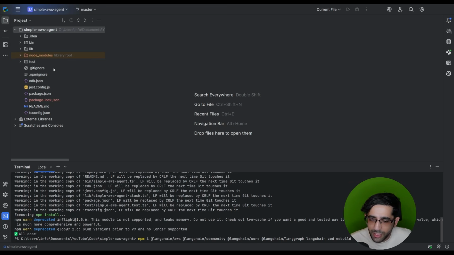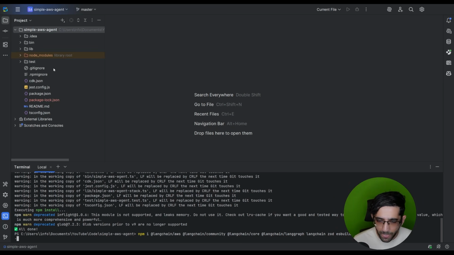We add LangChain AWS, because we need the Bedrock LLM. Then we're going to add the LangChain community package, which provides the chat history for DynamoDB. Then we'll have LangChain core, LangGraph, LangChain Zod and esbuild. esbuild is for building the Lambda. Once we install these, we'll also need to install a dev dependency. Just a moment until this is installed.